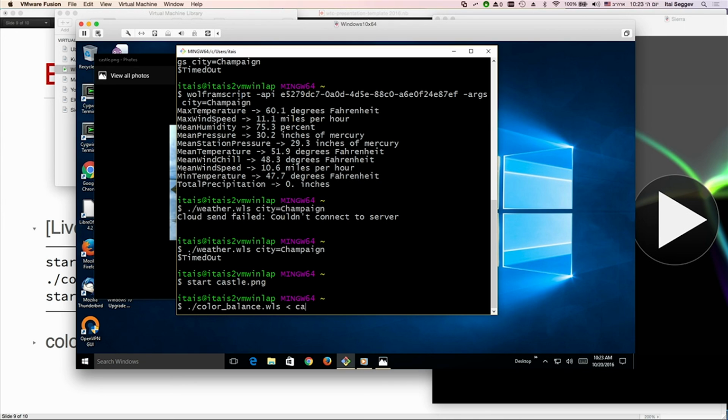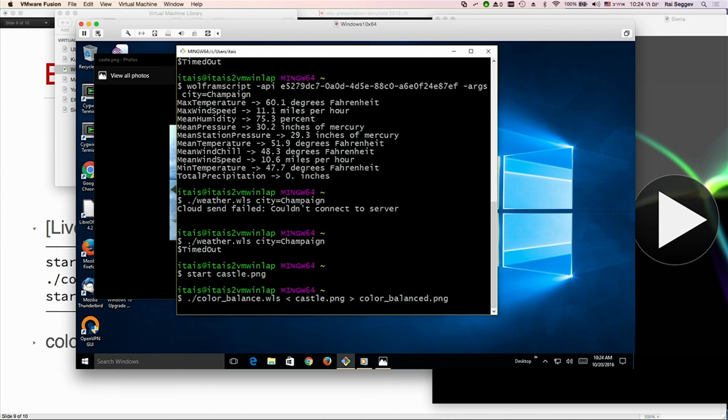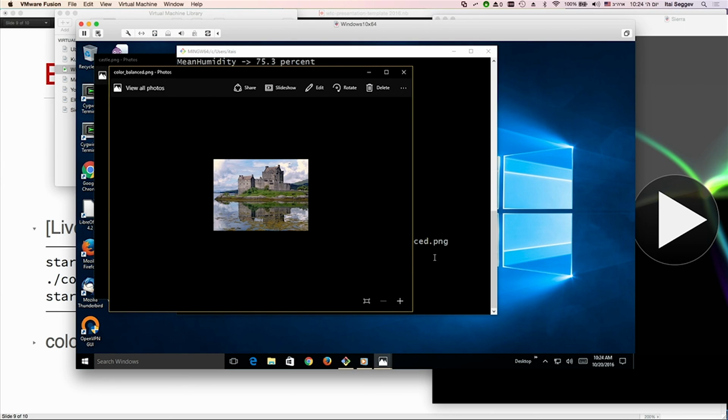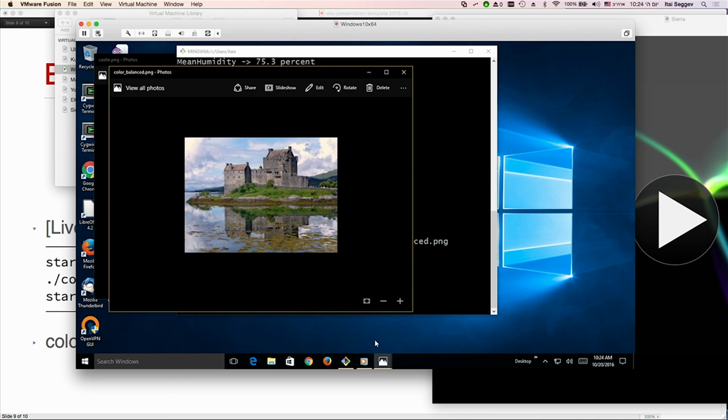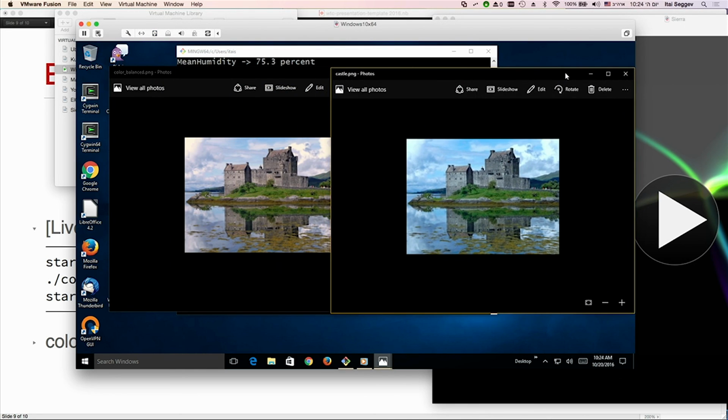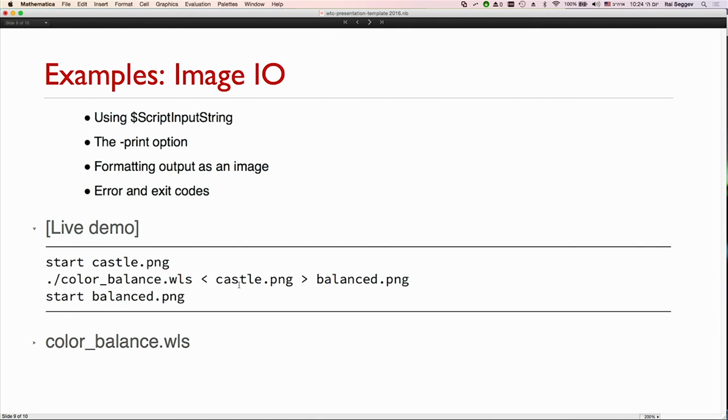So now I'm going to use our script here and input our castle. And output the resulting image. So you can see it gave us a little bit of information there. So we should be able to start that. And you can see this has much less of a blue tint than the original image. Hopefully we can see that. So we've got slight color balance from our script. So I can go back now and show us how that worked.